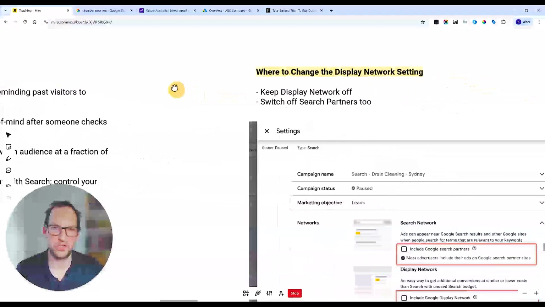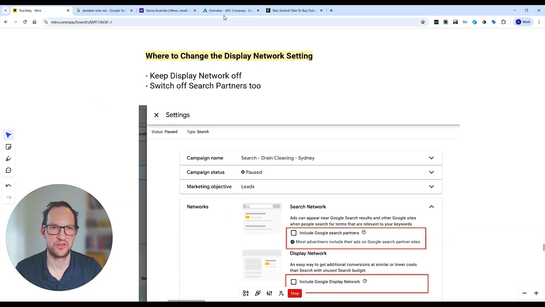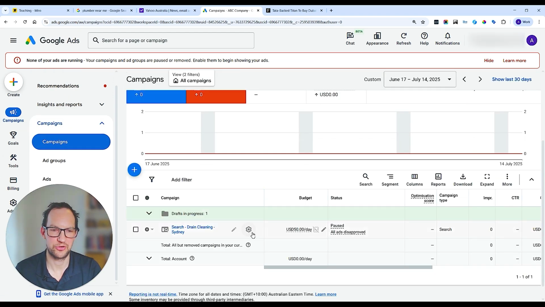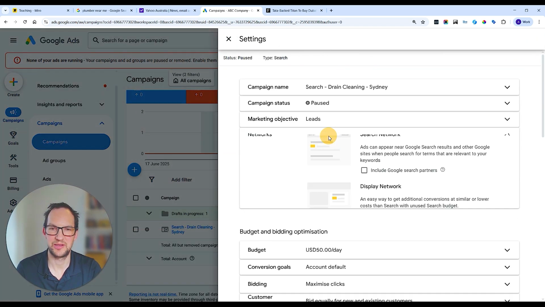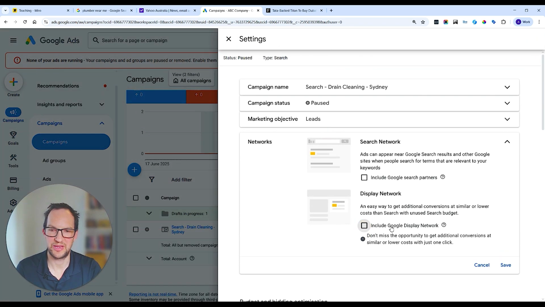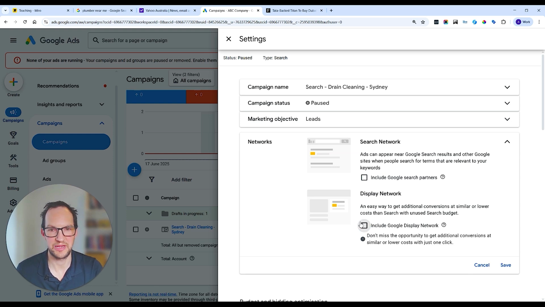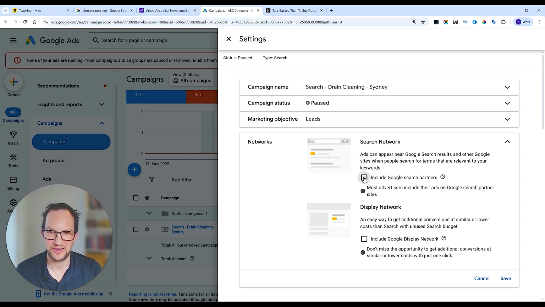Now let's have a look at where you can find the display network settings. Go over to Google Ads, go over to campaigns, scroll down, find your campaign, click the gear icon here, come over to networks here, and you can find the display network here. Make sure it is switched off unless you're specifically running one of those types of campaigns, like a retargeting campaign. And while you're there, make sure that the search network partners, this one here, is switched off like this.